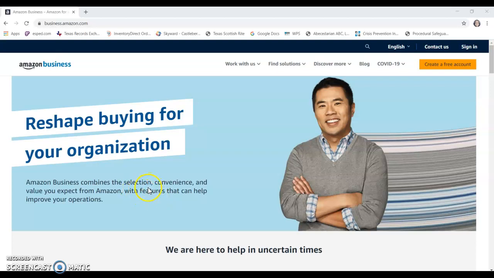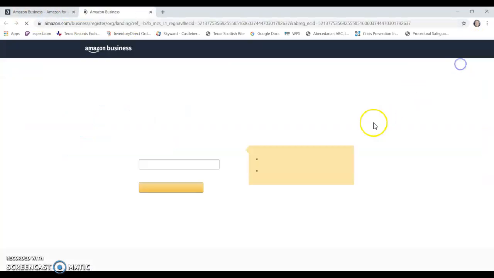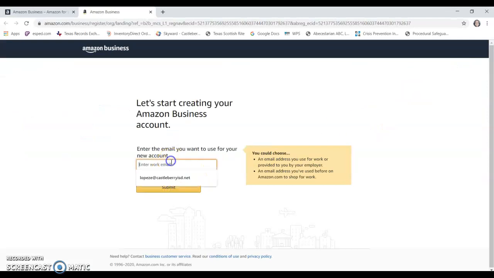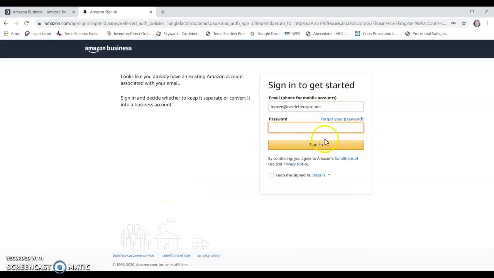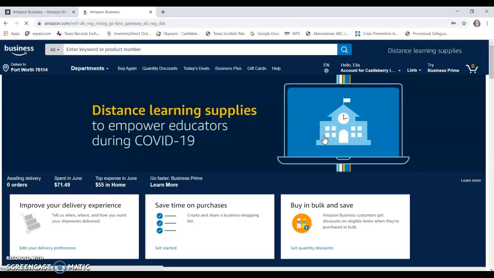Then we submit it to the finance department for them to continue with the purchase. So what you'll do, you'll have to log into the business Amazon website. It's a little bit different than the regular Amazon. So you'll go to the website, which I'm already in, and then you can either sign in or create. So we'll go to create.